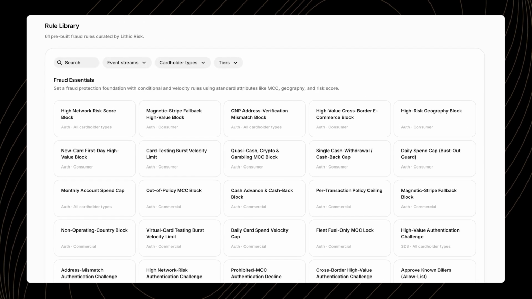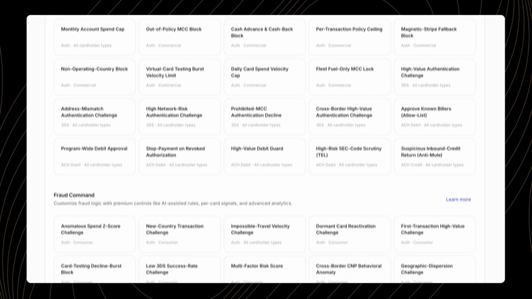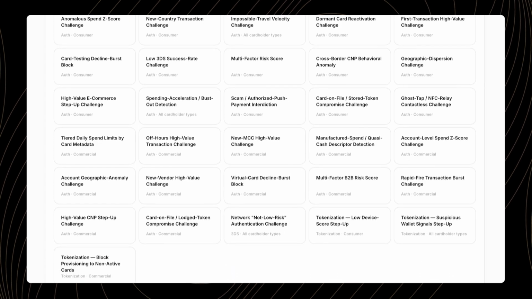Last but not least, we have our rule library. It's a set of pre-built decisioning rules put together by our team of risk and compliance experts. They've managed risk at some of the biggest fintechs in the world, like Adyen, Block, and Chime. Our team makes that expertise available out of the box for your program.